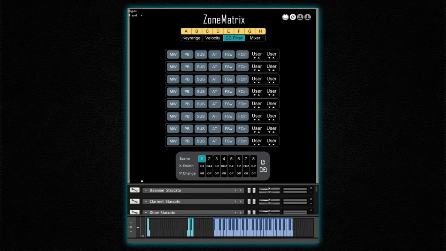The CC filter page comes in handy when you want to block certain CCs from reaching their correlated instruments. There are 8 common CCs to choose from, plus 2 freely assignable slots for every zone. For example, let's say I want the pitch bend data to only affect the oboe. All I need to do is block all pitch bend data from reaching the other instruments, like this.